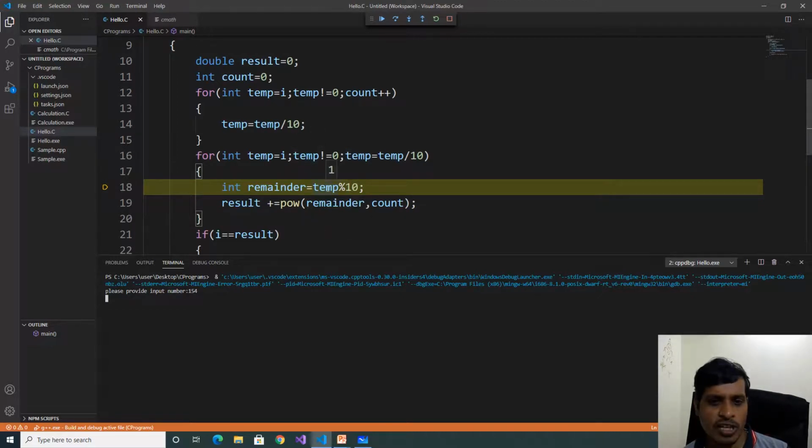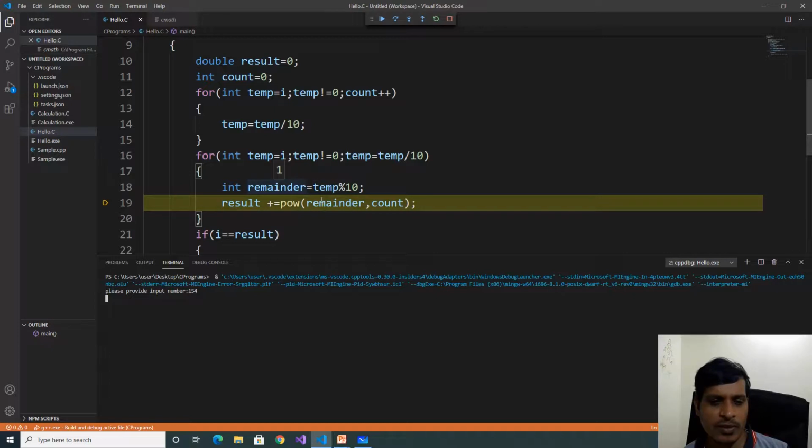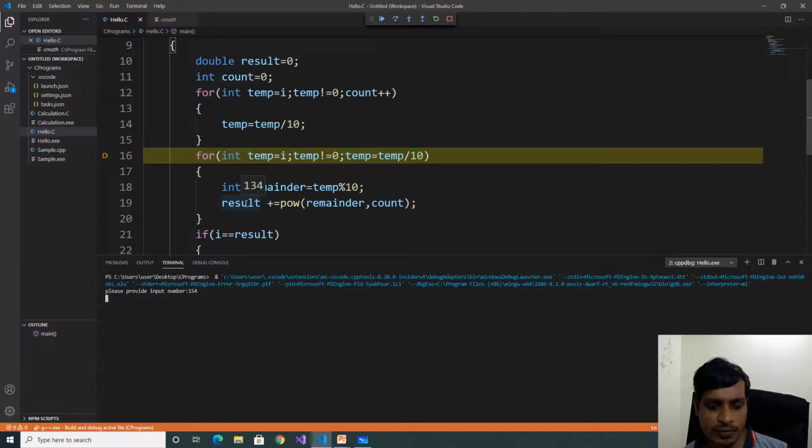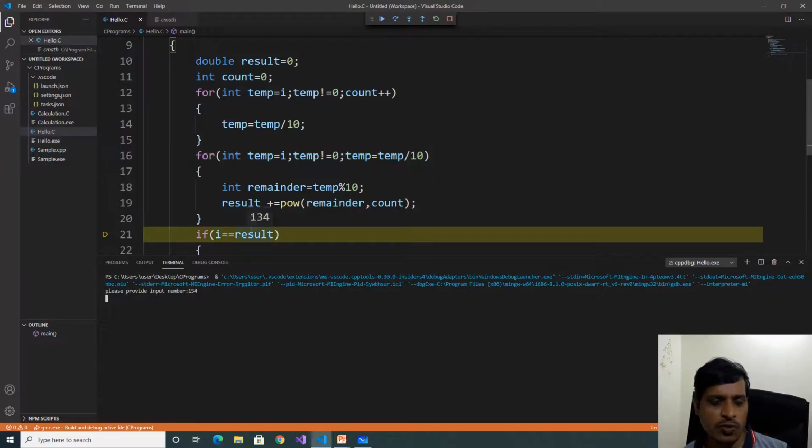Then 1 modulus 10, remainder is equal to 1. 1 comma 3, that means 1 cube. That is added to the result variable. Here result is equal to 134. Now 1 divided by 10 will get 0. 0 not equal to 0, false. It exits from the for loop. Here result is equal to 134.